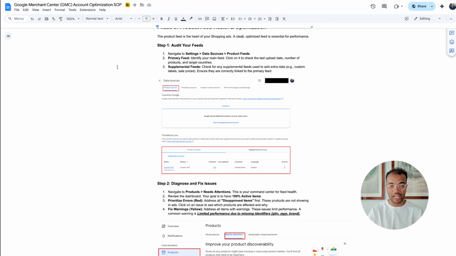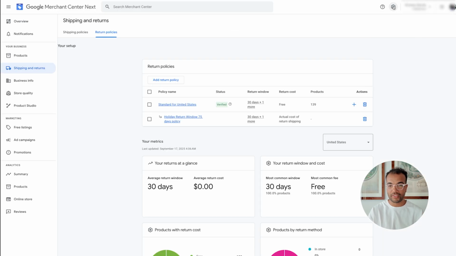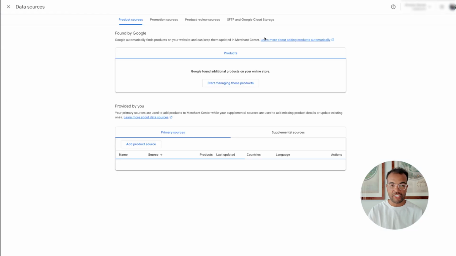health, and optimization. If you stick around to the end, I'll give you a link to the video, which covers in-depth more product feed optimization, but specifically around the settings and setup of your GMC. You just want to audit your feeds. So to see which product feed you're using, go to the settings up here in the top right and click data sources. And you're able to see all of the data sources which you're putting into the GMC.